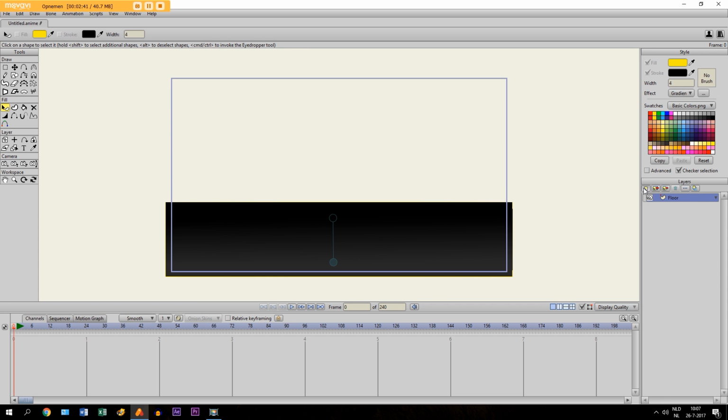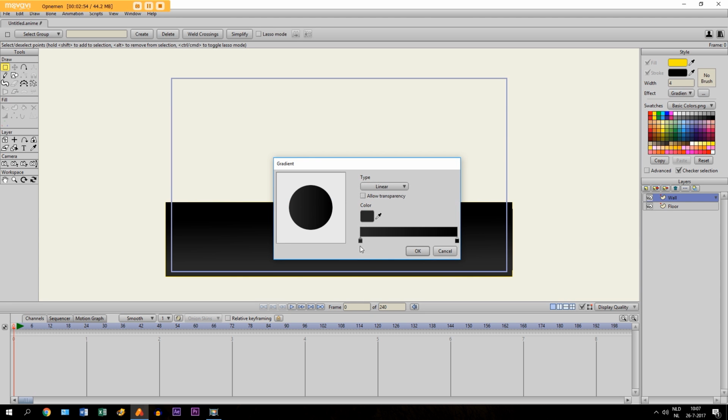So now I'm going to create a new layer for the wall, and basically we are going to do the same thing again. And what you do, you just click on this button right here, and we are going to change the color again, but this time we are going to use brown colors.